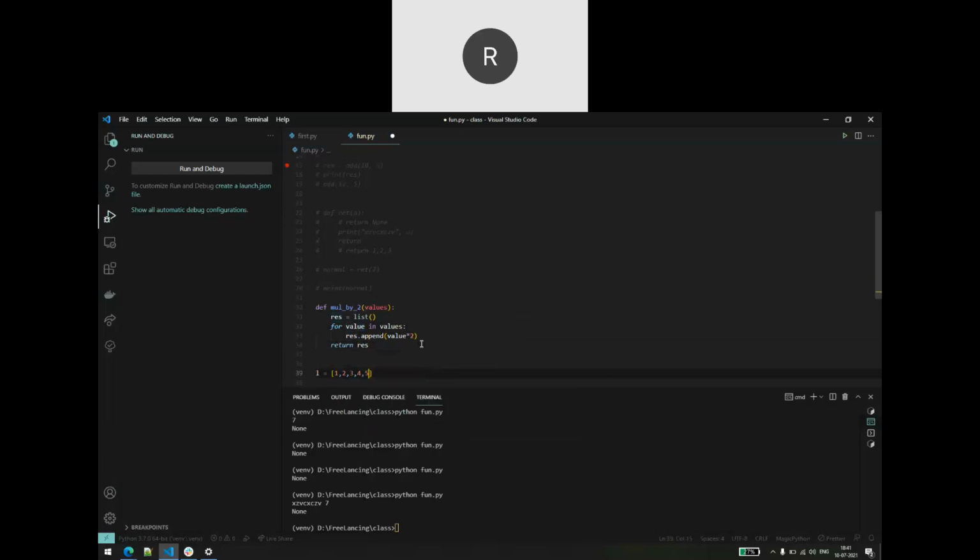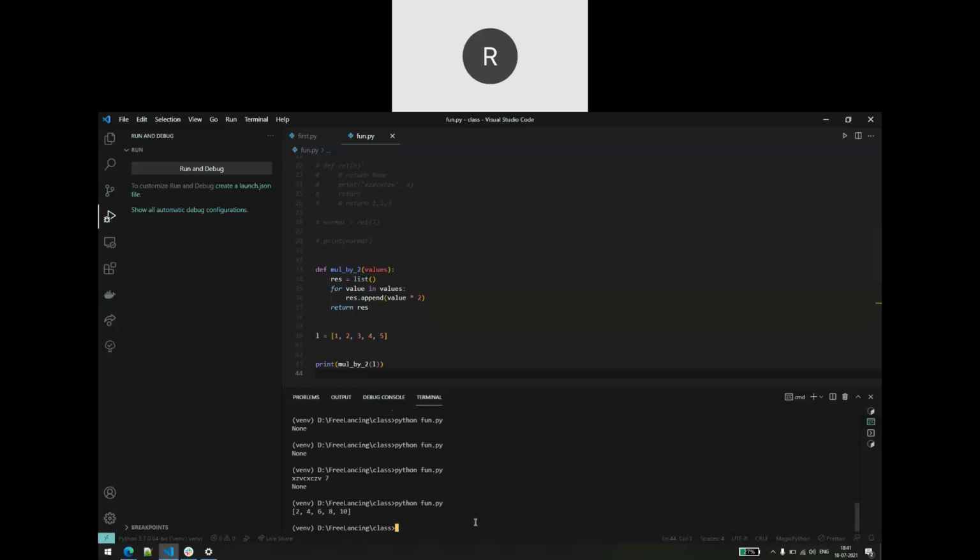Okay, so here I'm going to call this multiply function, and then I'm going to pass my list. Instead of saving into a variable and then printing that variable, I'm just directly wrapping this whole method into a print. So this will be printed back to the console. Now let me run this program. So you can see here each and every value from this list is multiplied with 2.